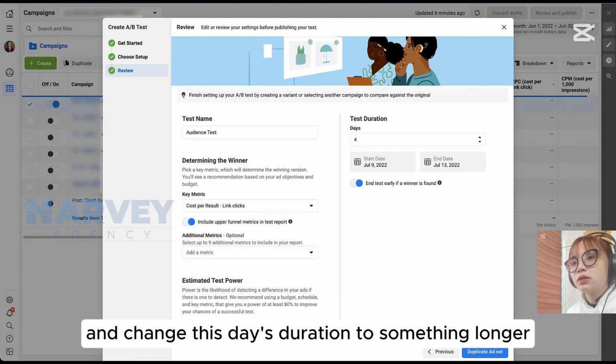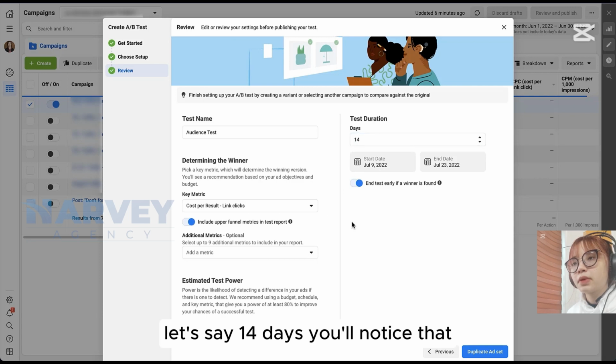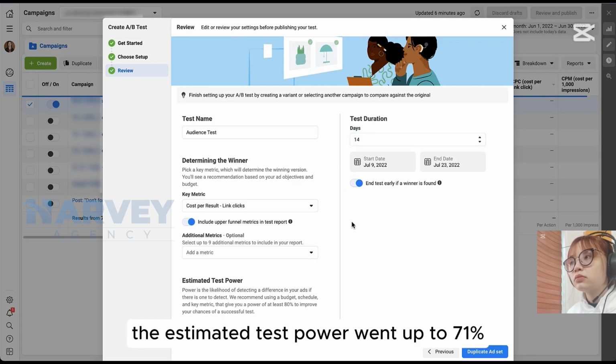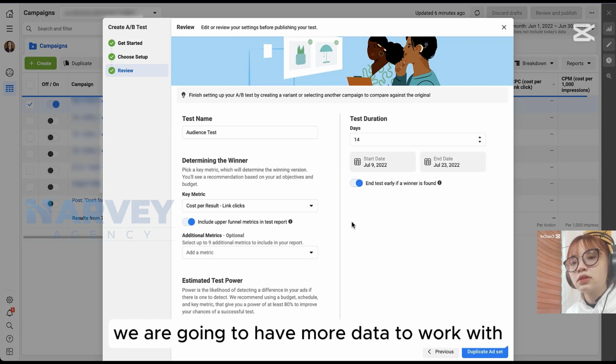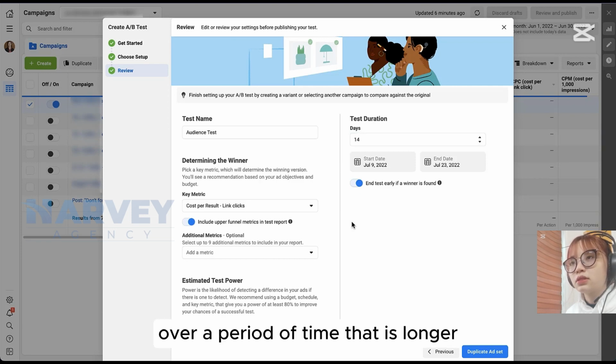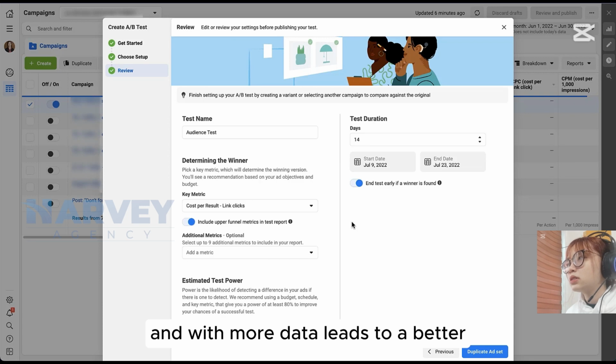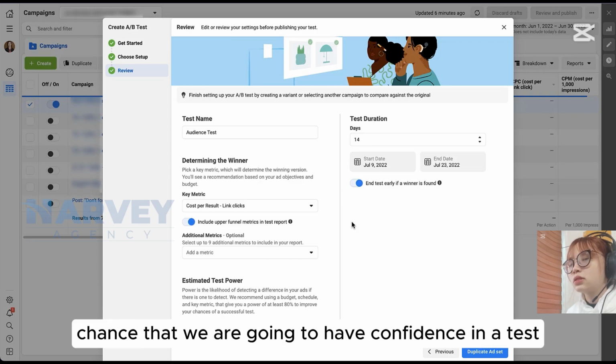If I come up here and change this days duration to something longer, let's say 14 days, you'll notice that the estimated test power went up to 71%, because in theory, we are going to have more data to work with over a period of time that is longer, and more data leads to a better chance that we're going to have confidence in a test.